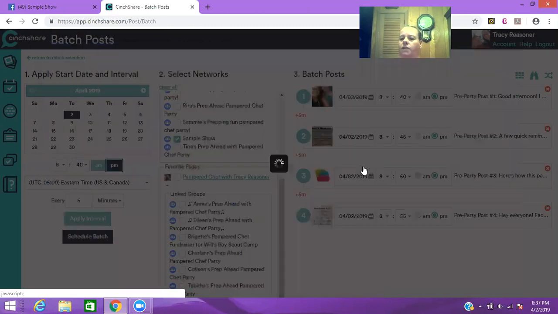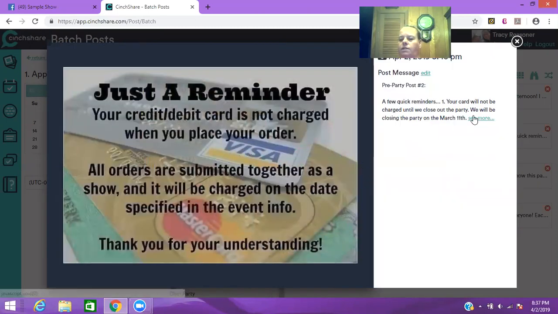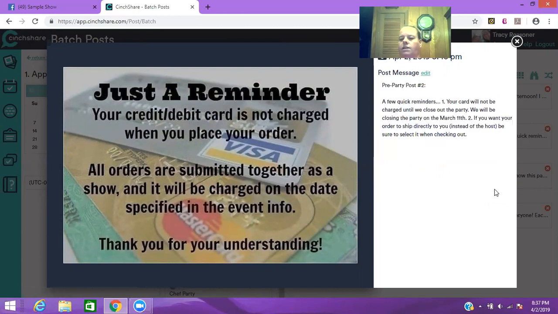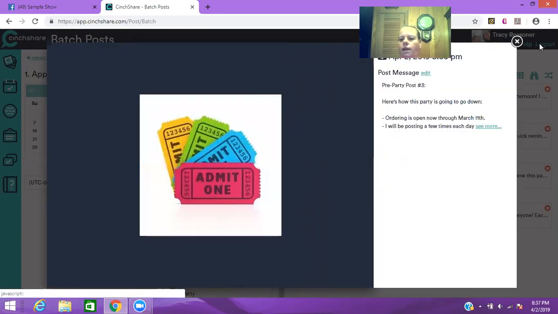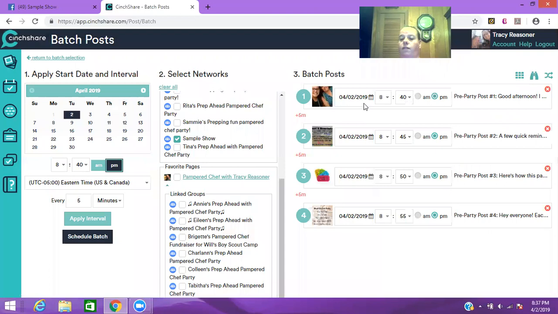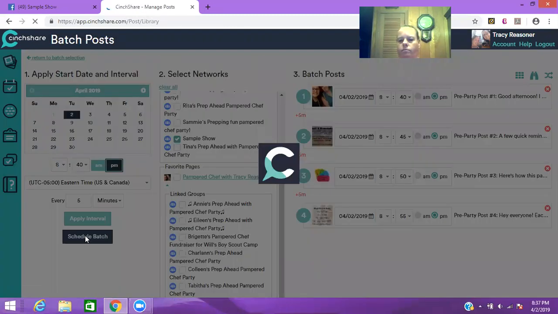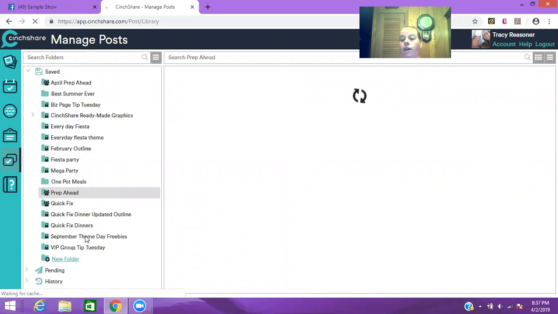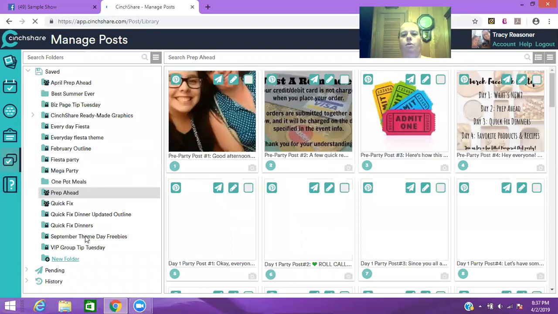Click on the arrow, it'll take you to the next post, and the same thing here. So here we would need to change the date. Again, you click Edit, change your information, click Save, and you're done. And you can just keep moving all the way through on that. Now, once you have everything correct in the way that you want it, you can click on Schedule Batch. And now all those posts are ready and scheduled to show up in your party.